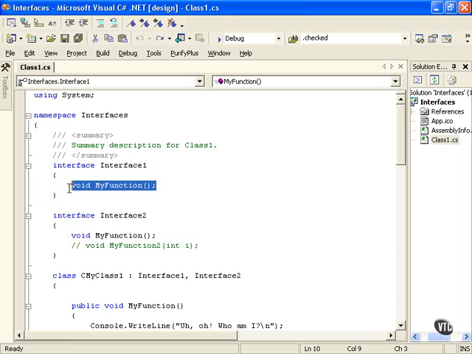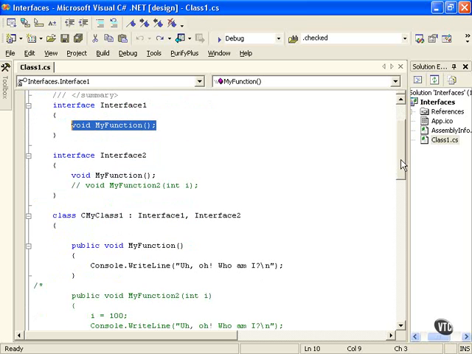One method is going to be in this interface. That means that this is the contract, and anything that derives from this interface is going to need to implement my function at the minimum. Same thing with interface 2. If we had both of these uncommented here, then anything that derives from this is going to need to implement my function and my function 2, and also do it with the parameter list. As you can see, that's going to be very, very important.